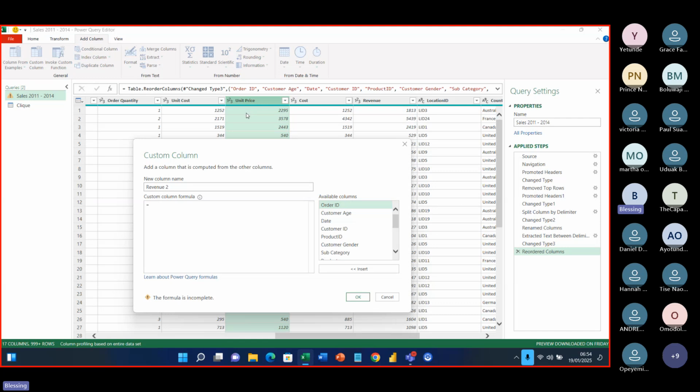So to do this, I'm just going to come here, double click on order quantity, or type order quantity, shift 8 for the multiply sign, then unit price, or come and select unit price and hit insert. Then you insert it. If you have an error, it will show you. But now that this is showing green, no syntax error has been detected, so you're good to go. And I'm going to hit OK.